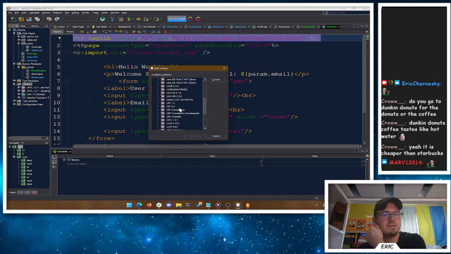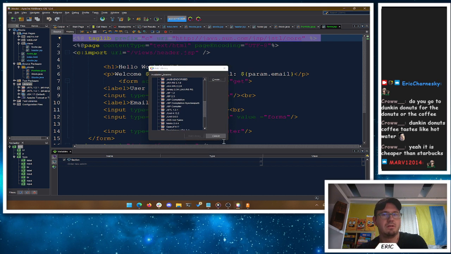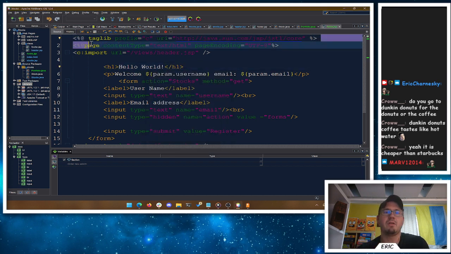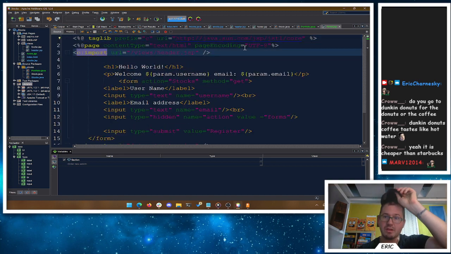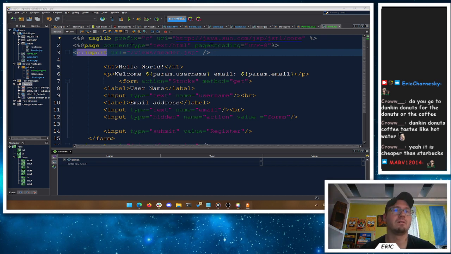So just add your JSTL, and then we have this line at the top and say, okay, I'm going to call them all with this C prefix. So anything C dot we'll go and use it. So C import will do the core import here. Use that kind of nicely for us here. So they have a formatting library, they have a SQL library, they have an XML library, they have a functions library, all sorts of really cool things we can do in there, which is pretty nice.